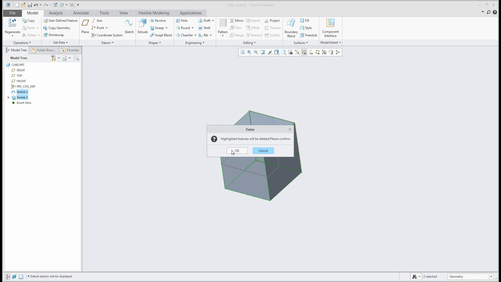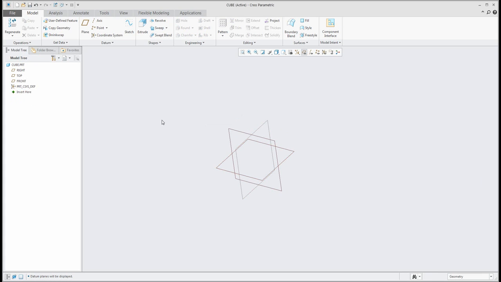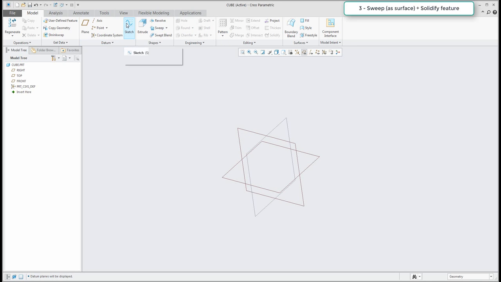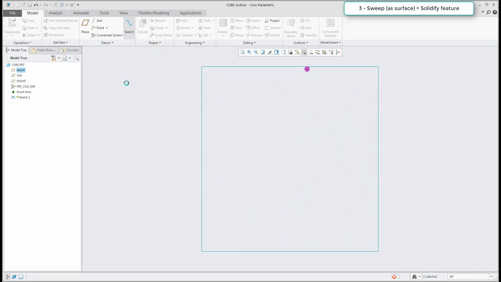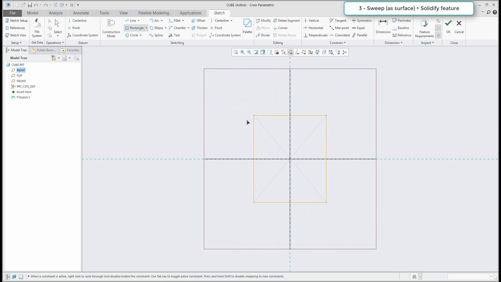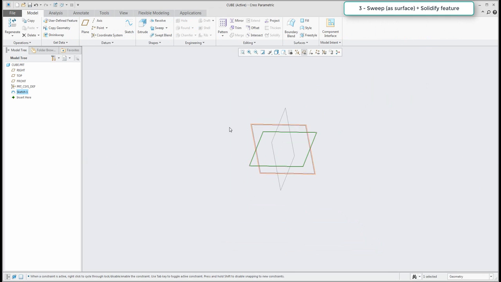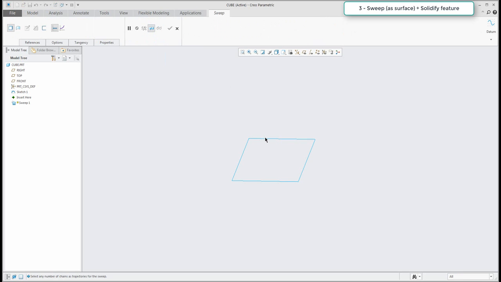Okay, so we can continue, and another type of this creation or modification will be: I will create a new sketch, and in the sketch I will use the symmetric rectangle, same dimensions. And if I finish, you can have a look here that I just created only the base shape. And this shape we can reuse for the sweep.